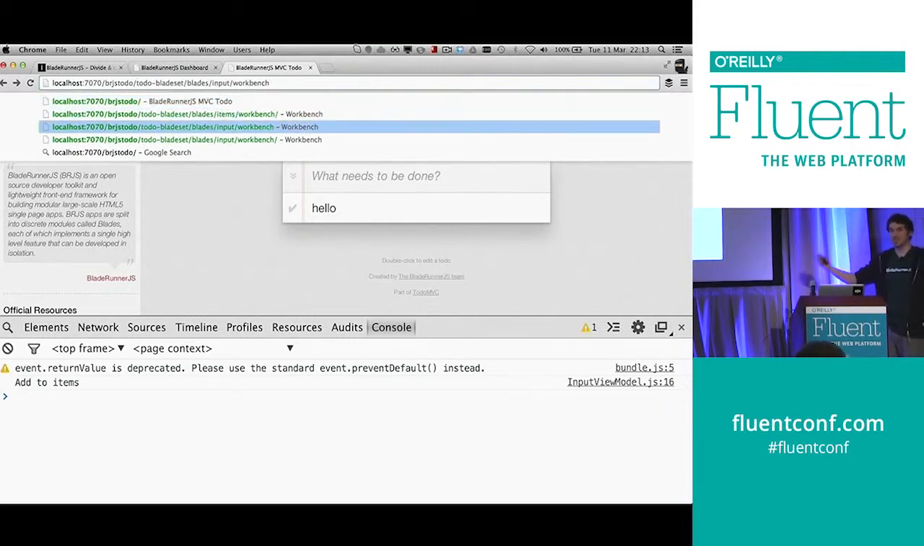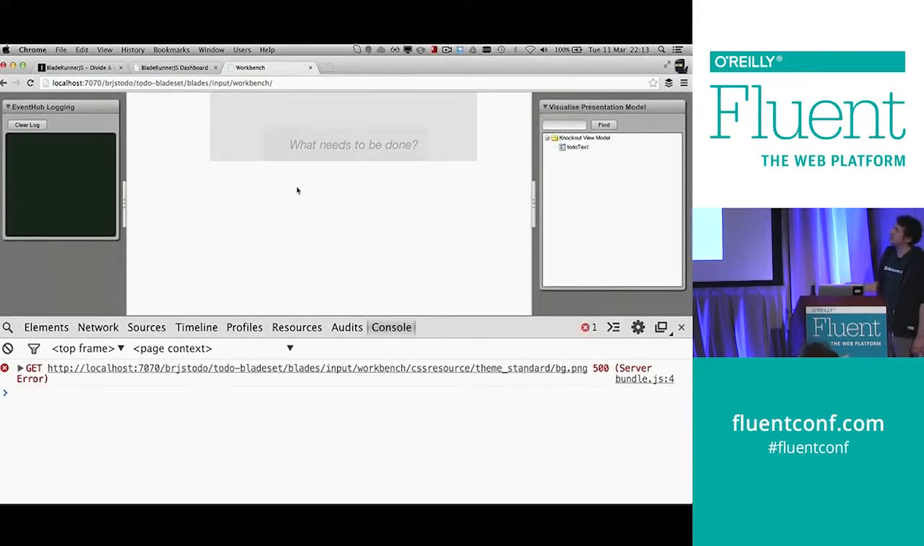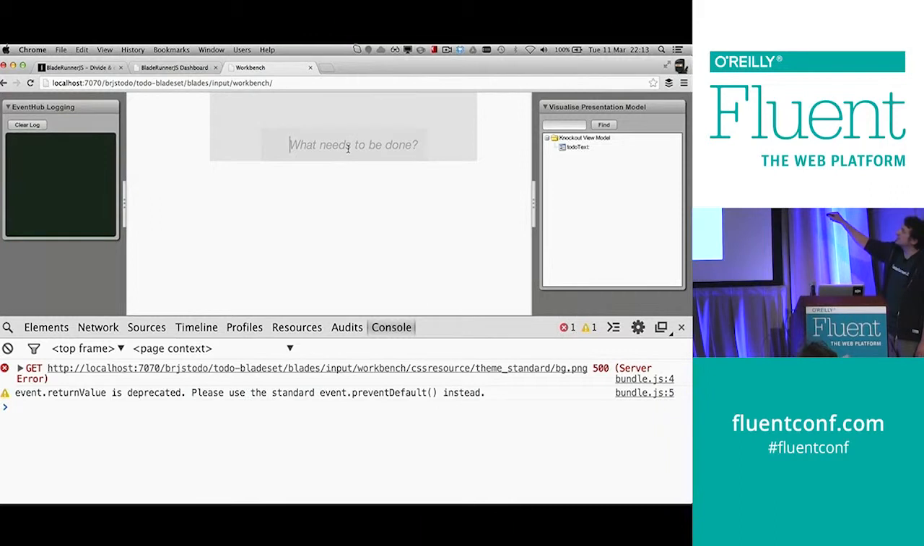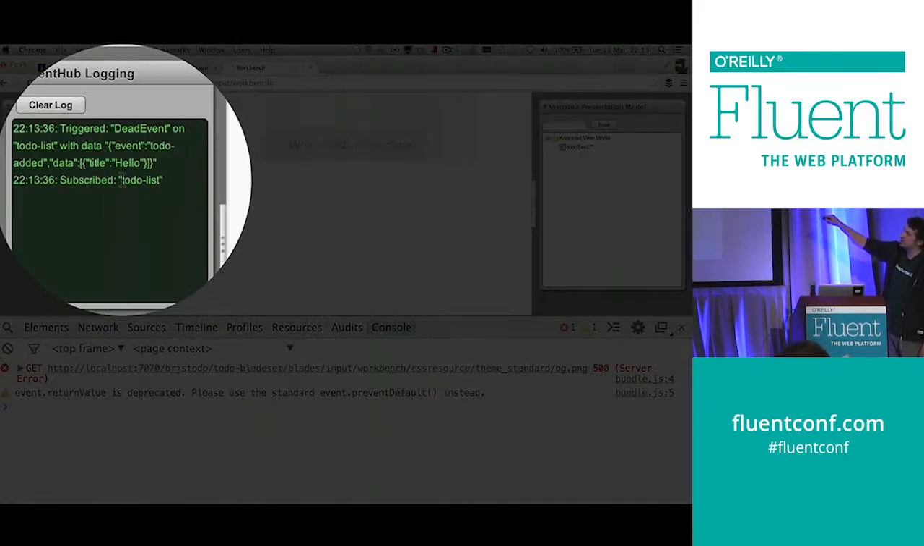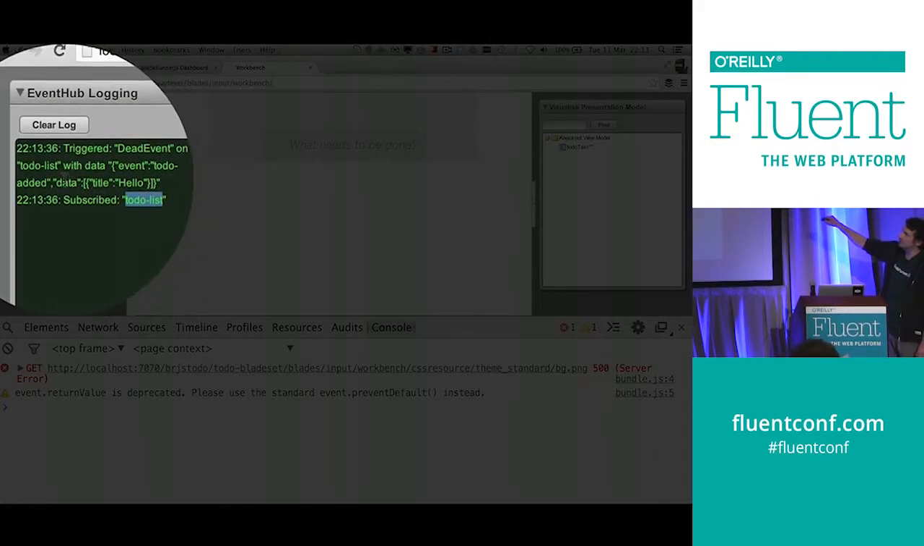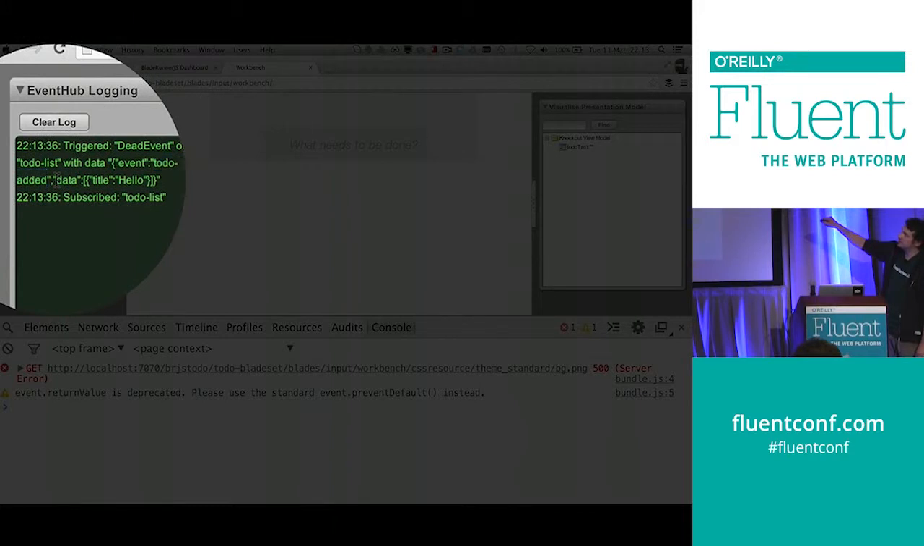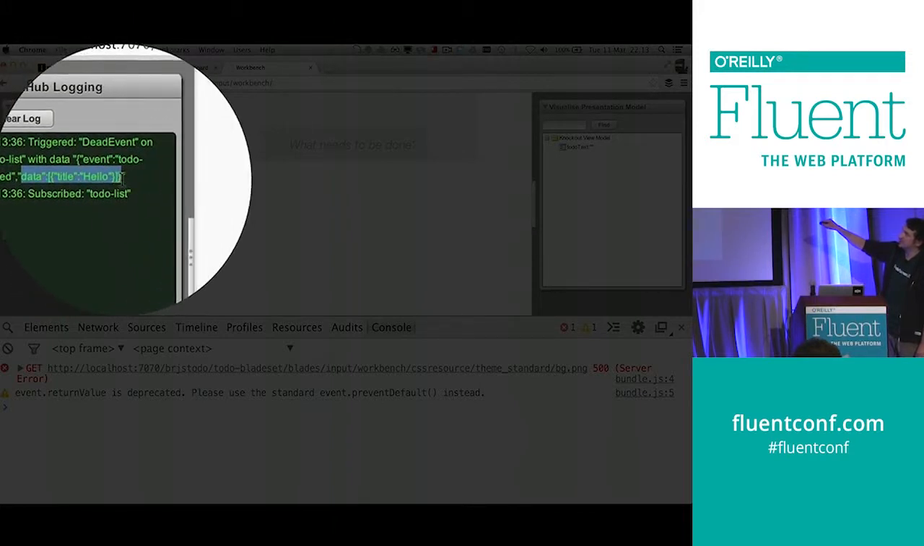So the workflow is, let's go into that workbench. Let's see that running. I can enter some content here. You'll see this will also automatically update. And over here, we've got this little event hub logging tool. And it's saying, somebody subscribed to the to-do list. Somebody triggered an event on to-do added, and this was the payload. So these little tools help that workflow.